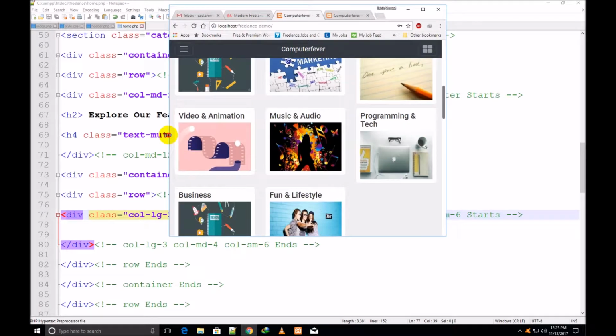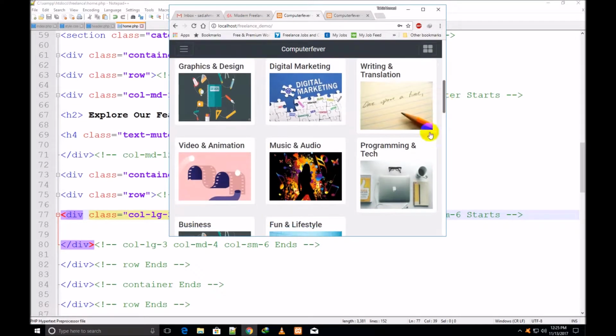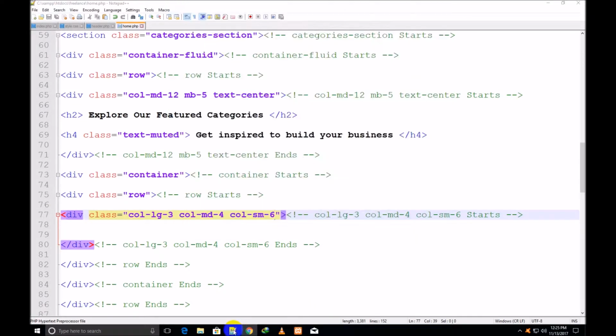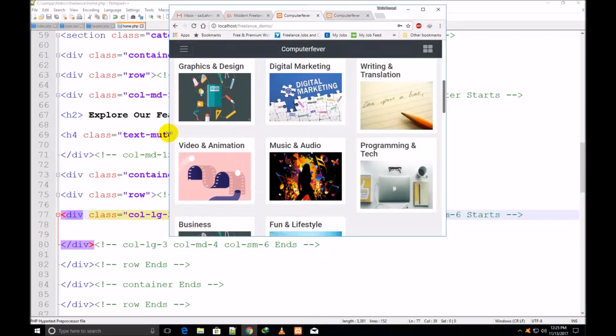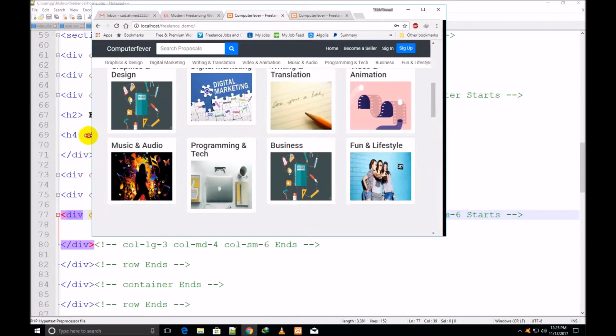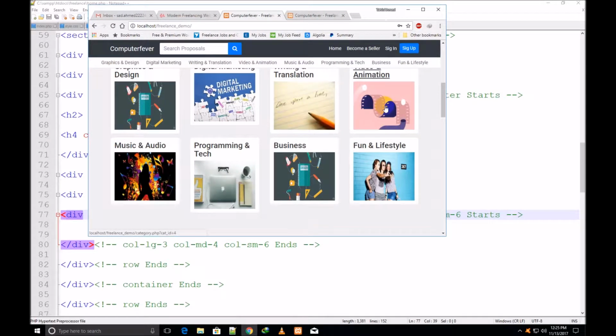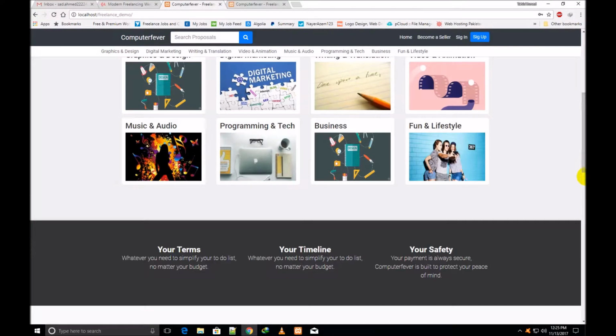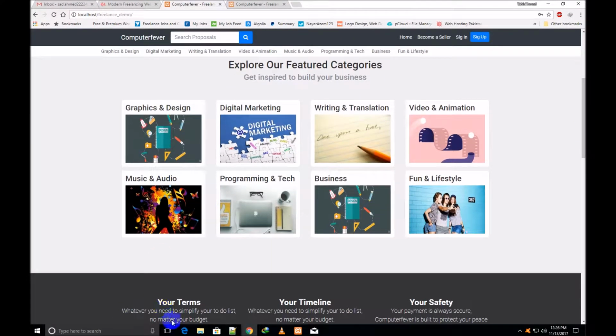So if I increase its size more, then now you can see that 3 columns are showing, 1 2 3, and this is the meaning of col-md-4. And now if I increase its size more, so now you can see 1 2 3 4 columns are showing. So now 4 columns are showing.